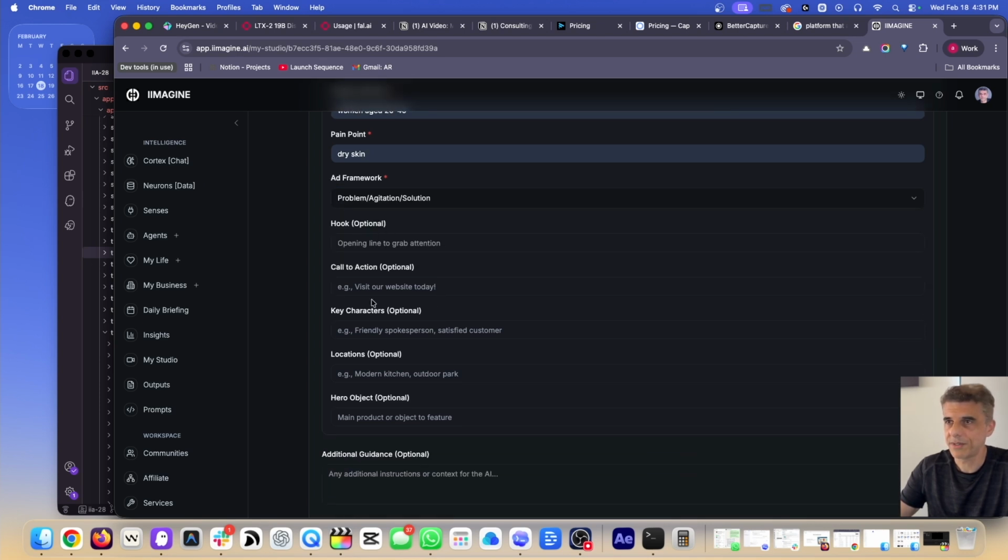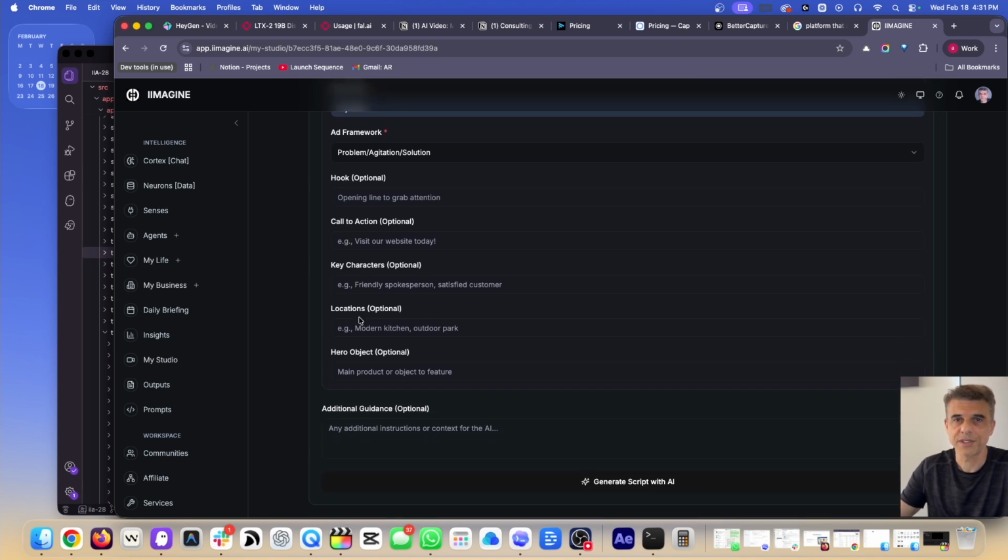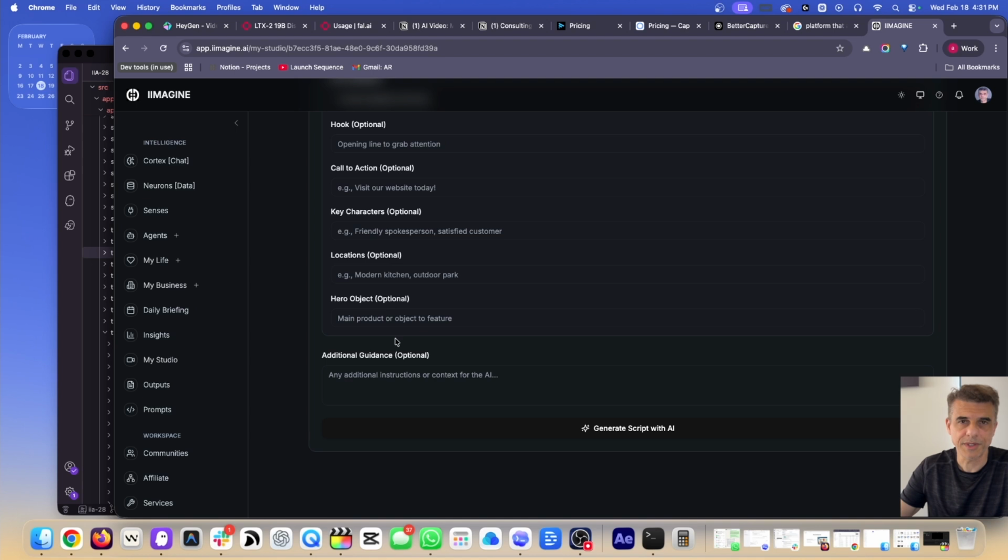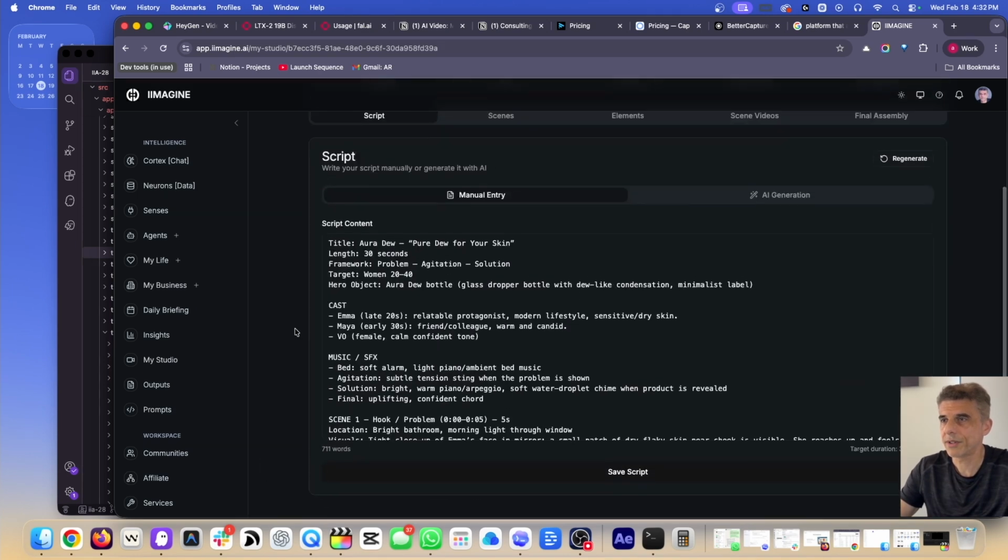And there are some optional fields here for the hook, the call to action, what you want your key characters to look like, the locations for the ad. Now, if there's something specific that you want that isn't addressed by any of those fields, you can enter that information into this additional guidance section at the bottom. So I'm just going to go ahead and click Generate Script. Okay, so let's see what it created for us.